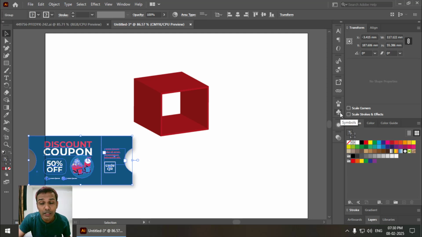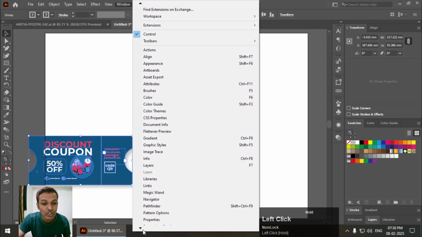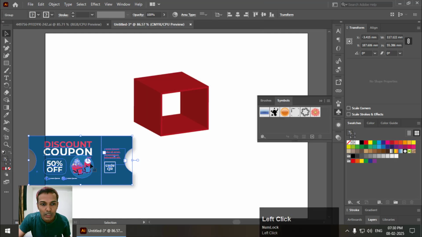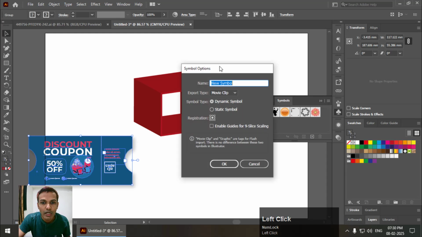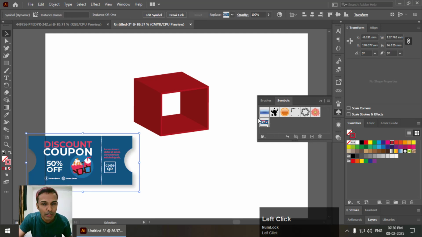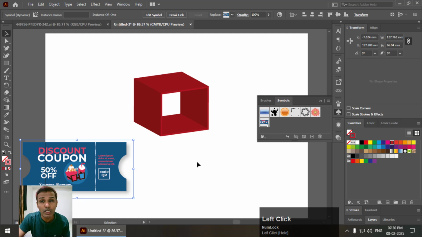If you don't find the symbol option over here, simply go to Window and turn on Symbols. Keep this selected and using this plus option, you can name it whatever you want. I will name this one, and it doesn't really matter, so choose anything and okay. Now this is a symbol. This is very important: if you don't convert this into a symbol, then you won't see the option in map art.